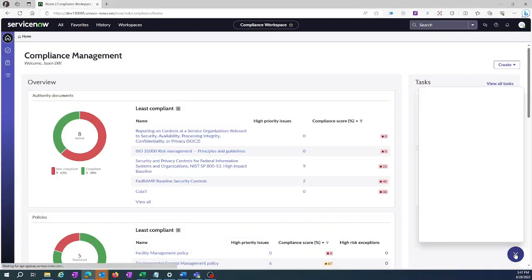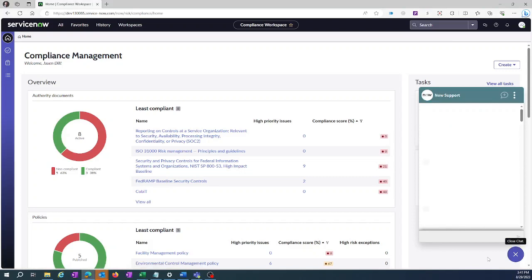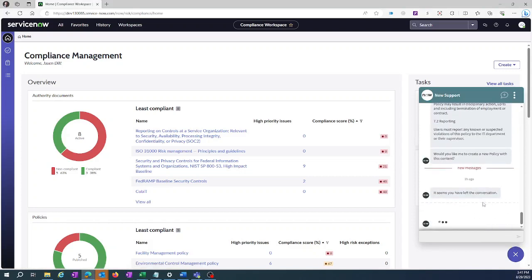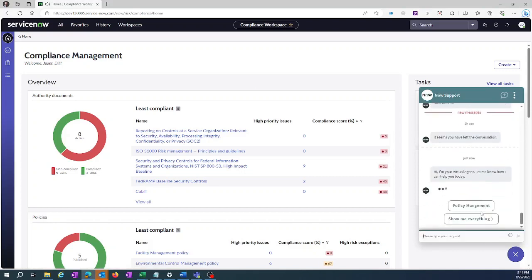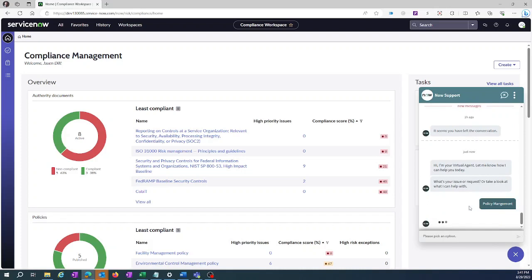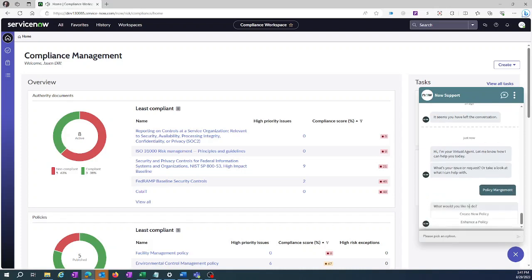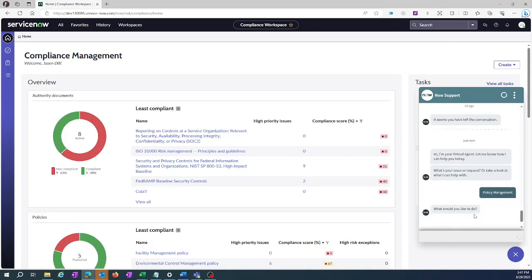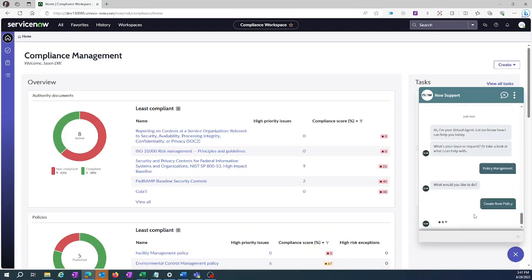So if I come down here to my virtual agent chat, I'll be prompted with a request of what can I help you out with today. So I'm going to select Policy Management. Now the next prompt from the virtual agent is going to be, what would I like to do? Now we do have the ability to create a new policy or to enhance an existing policy. But in this case, I'm going to go ahead and create a new policy.